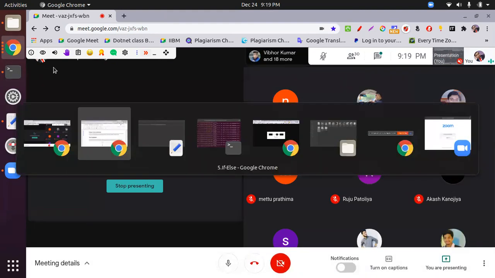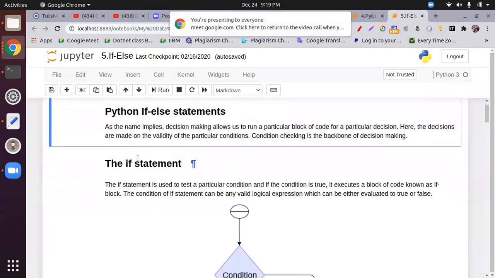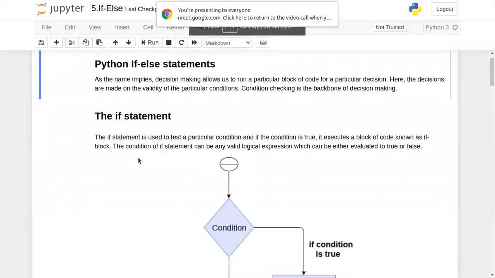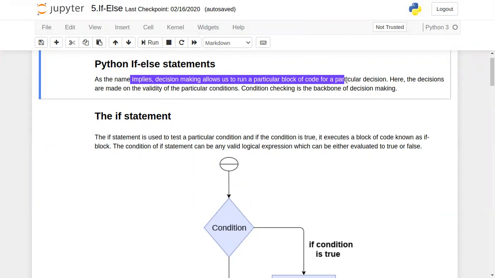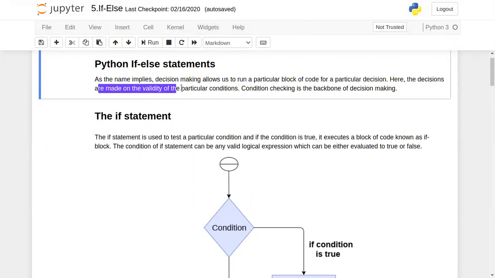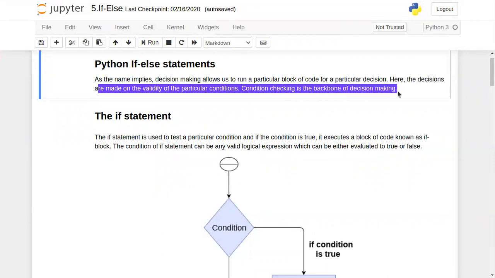Now, what is the if statement? Whenever you want your condition to be checked, and till now we haven't checked any condition, we use the if statement, with the help of different kinds of operators. As the name implies, decision making allows us to run a particular block of code for a particular condition. The decision is made on the validity of the condition. Condition checking is the backbone of decision making.